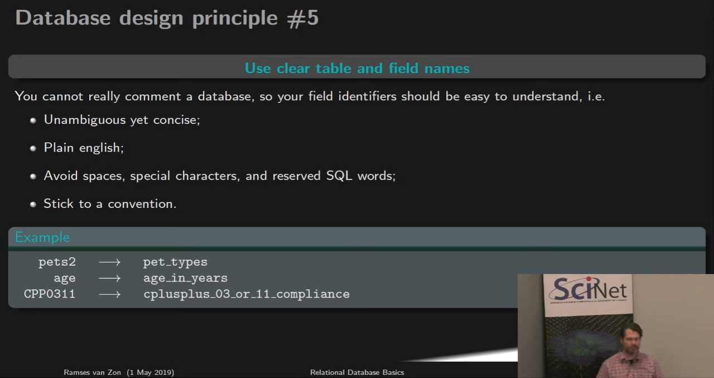Don't put spaces or special characters or reserved SQL words in there. It's possible to have column names with spaces in them and with quotation marks and stuff. And then there are ways to have those be accepted into the SQL, but you're just putting unnecessary difficulties or extra tasks on your shoulders that you don't need. So avoid those and stick to some sort of convention. It doesn't really matter what it is, but here are some examples.